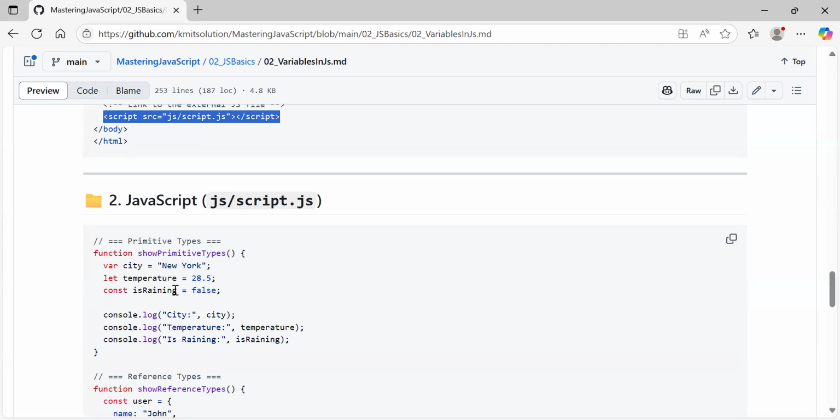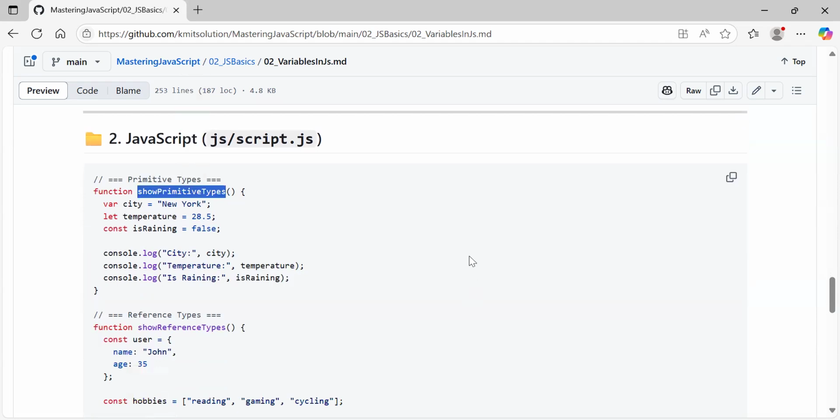In the primitive data type, I'm creating one function and I named it show primitive types. Here, I'm declaring one variable which is city equals to New York. I'm using let, which is temperature 28.5. I'm using constant, which is raining false. And all these values I'm printing here. So console.log in double quotes, whatever you want to print as it is, that string you can put into double quotes, comma, and what value you want to print, like city, temperature, and is raining.